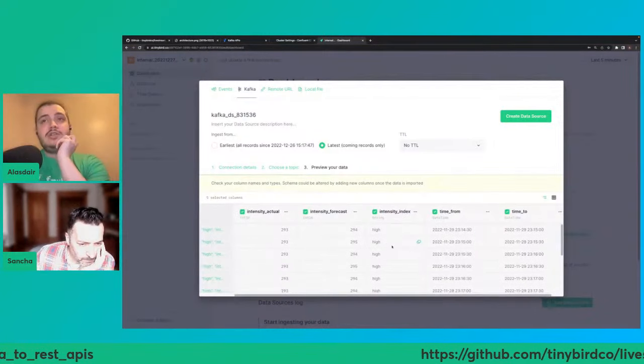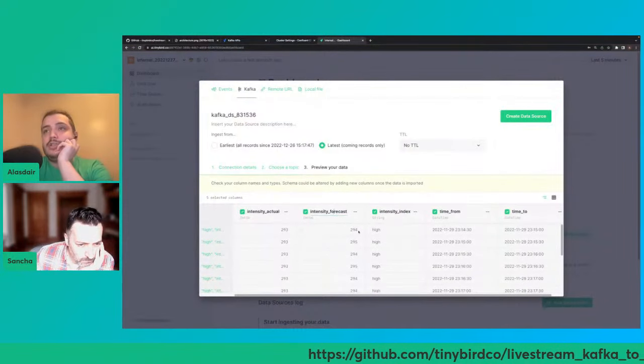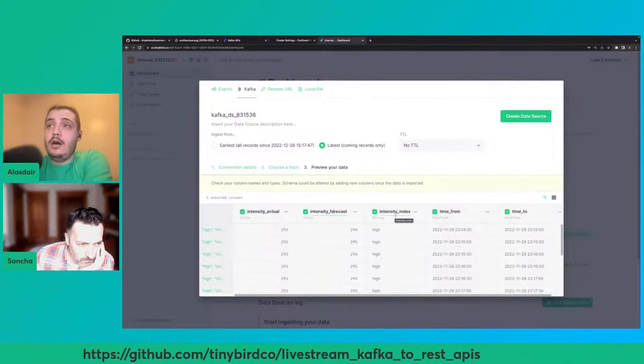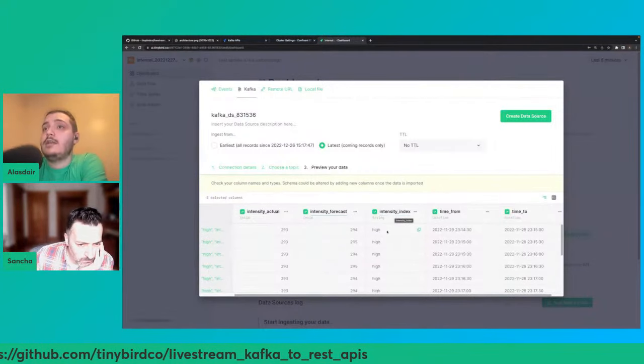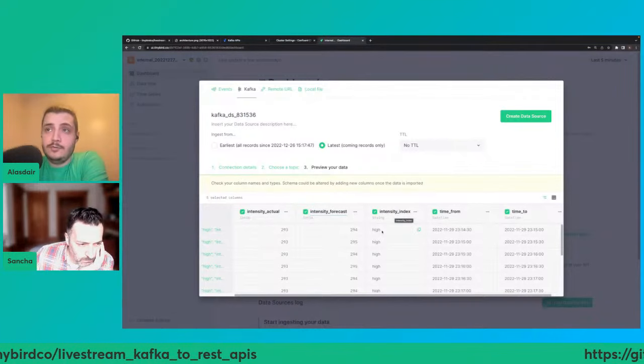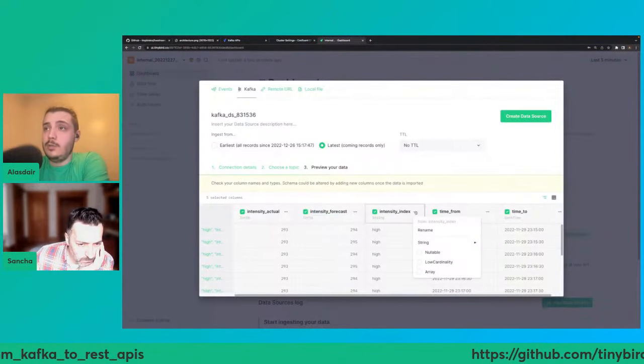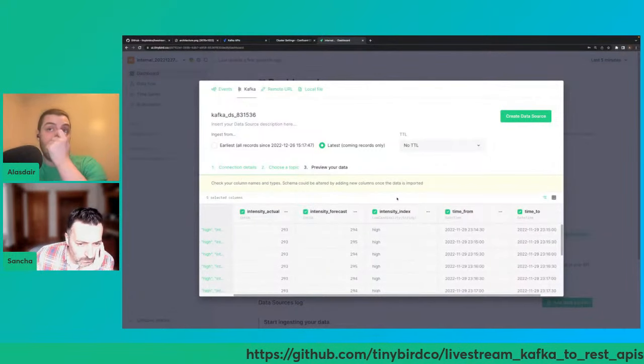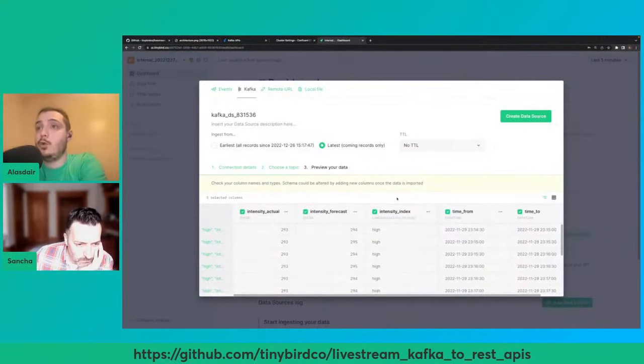We can change the column names if we want to, and we can change the types. So for example, this intensity index, I know is very low cardinality, so it only has three possible values: low, medium, and high. So I'm going to change that and turn it into a low cardinality string, which is just significantly more efficient than storing all of the raw strings.